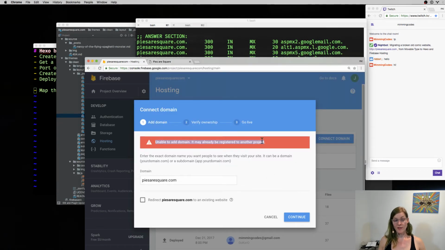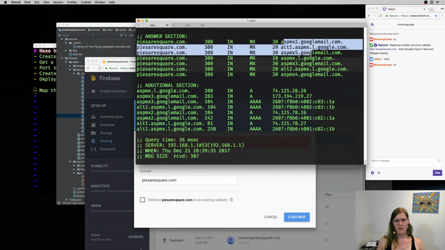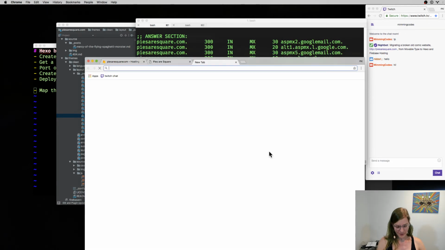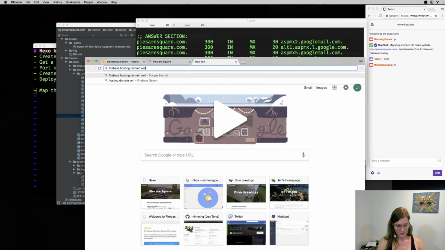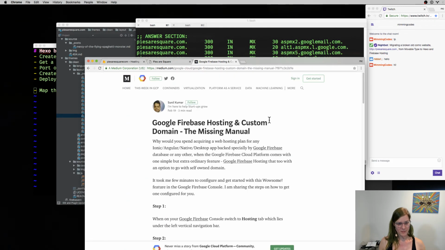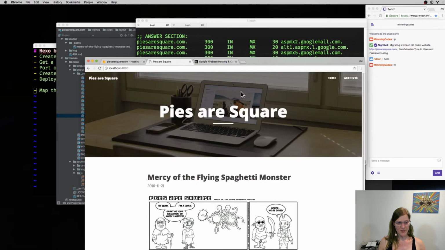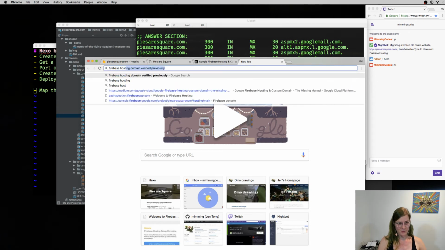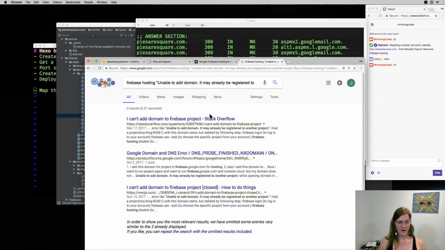So what this error message says is that Firebase can see it now. It just sees that this domain has been verified by another Google account. So, I don't know what to do about that. Let's ask the Internet. I might have to email Firebase support to get this fixed. Ooh, the missing manual. Or I can probably just search for this error message, which will probably go to a Stack Overflow.